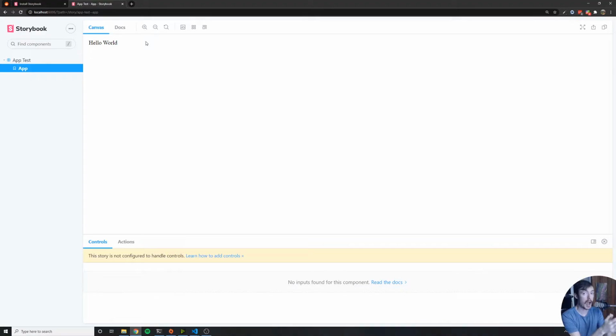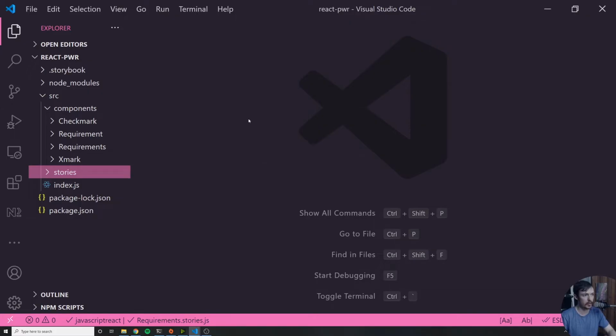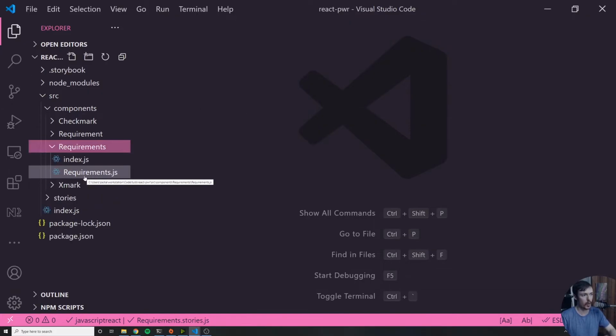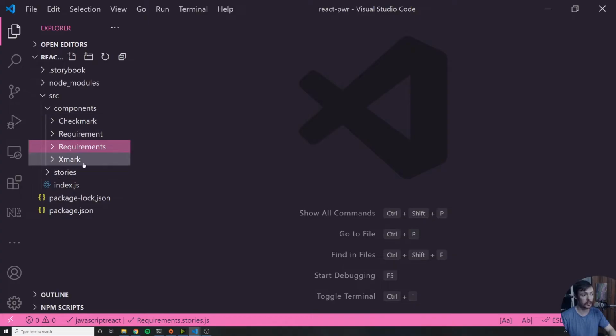And then we're going to talk about how we can build this thing into a dist folder and publish it to NPM. So I've added my code. Let's talk about it really quick. The requirements component is the component that I'm going to allow people to use whenever they install this library. Then we have requirement, checkmark, and xmark, which are components that the requirements component is going to use.